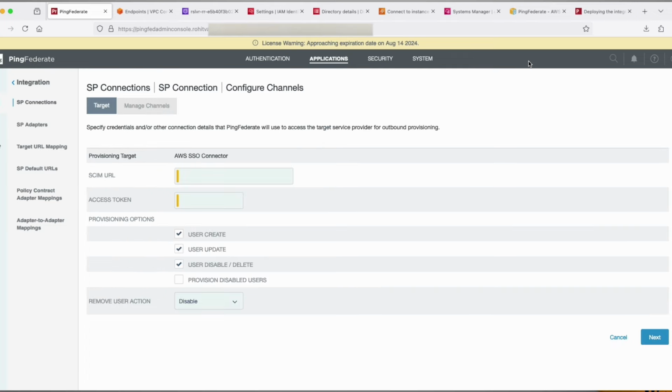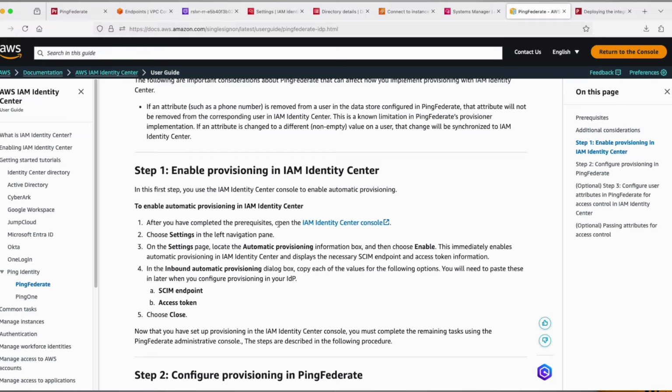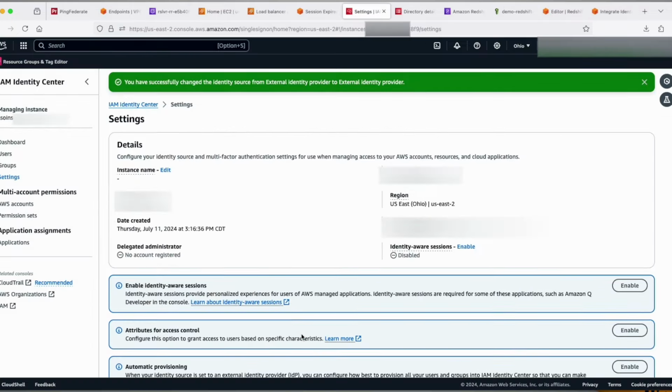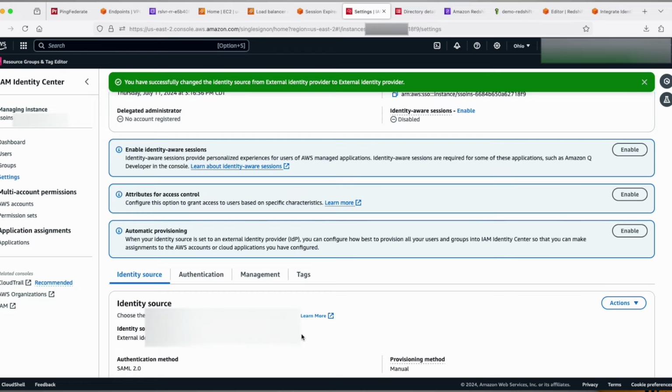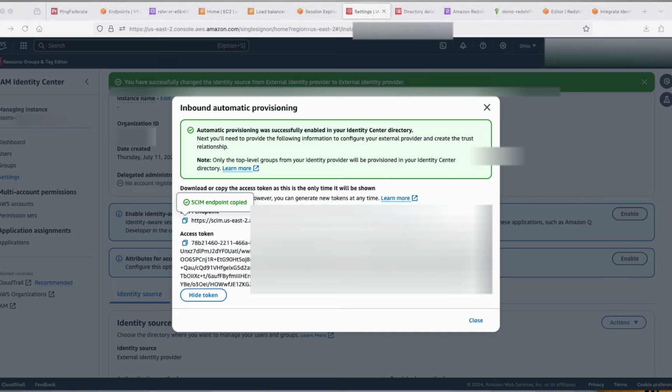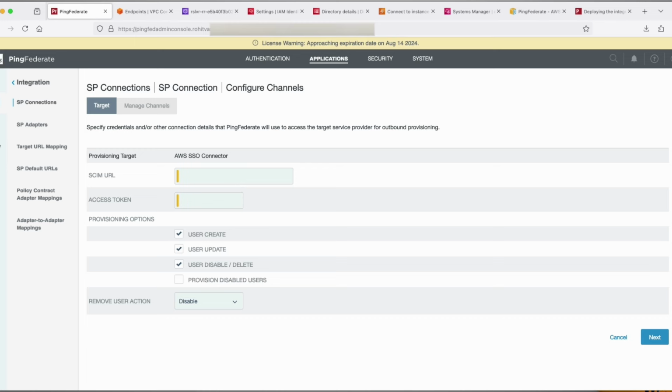On target, you paste the values from step 1, which is getting the SCIM endpoint and access token from IAM Identity Center. For that, you have to go to the IAM Identity Center console and enable automatic provisioning. This will generate the SCIM endpoint and access token. Copy and save them. We'll paste these two values in the target tab. Now go back to the SP Connections target tab where you were and paste the SCIM endpoint and access token that you copied. Leave others as is unless you want to change access settings.